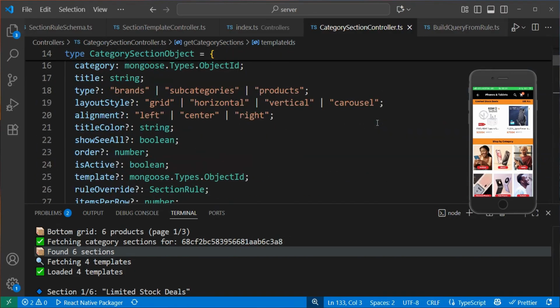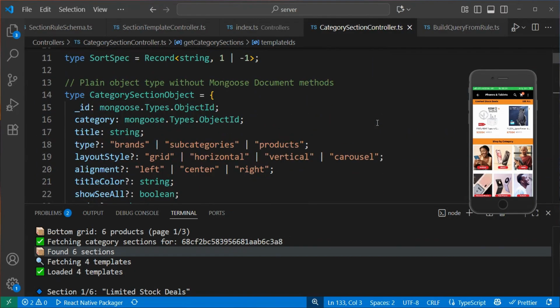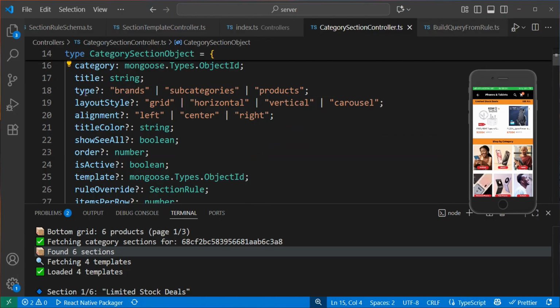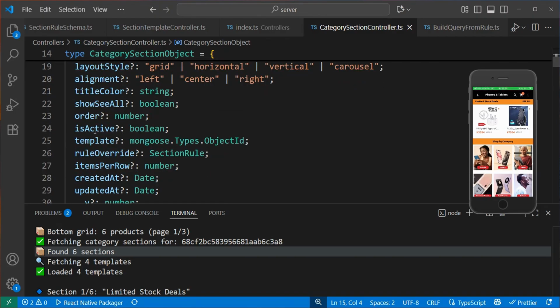CategorySectionObject is something we've been using before. I'm just going to show you where it is. It's right up here. This is a plain object type without Mongo's document methods. So we want to return a plain JavaScript object, a JSON object. It has an ID, category, title, type, brand, subcategories, product, layout, alignment, title, color, show all. I think we've discussed all this extensively. Order, is active, and then template, we have rule override.